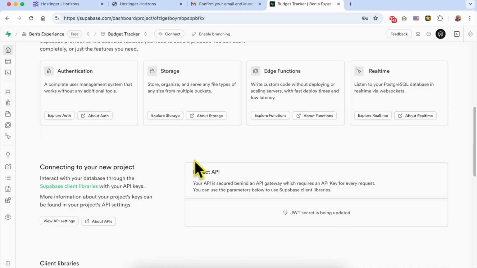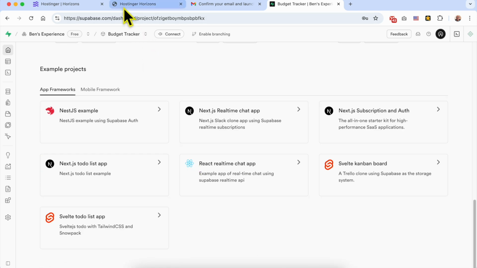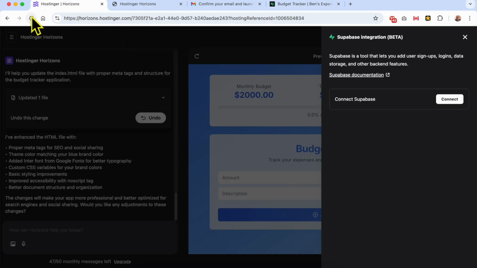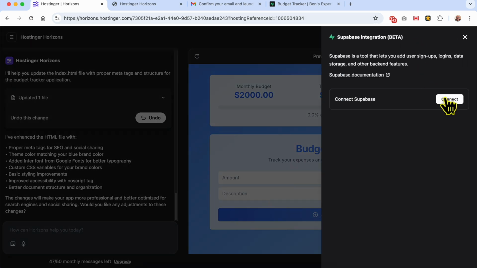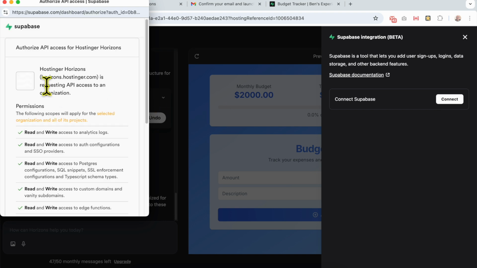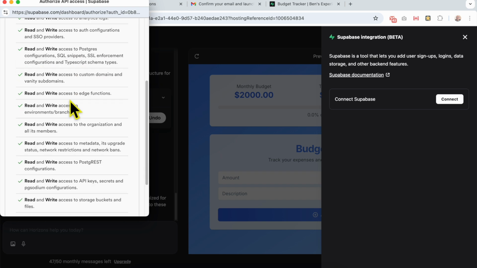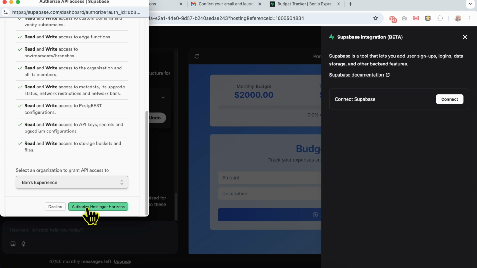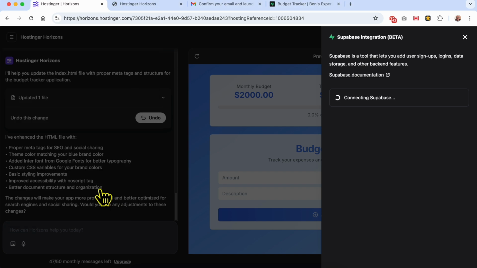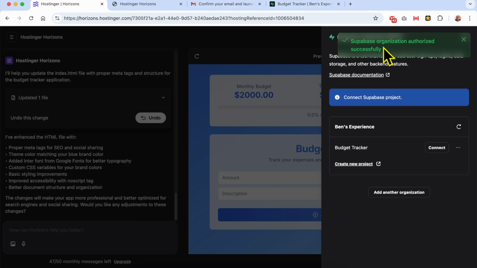I think now I need to go back to Hostinger and refresh the page. Authorize API access for Hostinger Horizons. Yes, I give them this access for this organization. Click on authorize Hostinger Horizons. Supabase organization authorized successfully. Ben's Experience, budget tracker, dashboard, view tables.